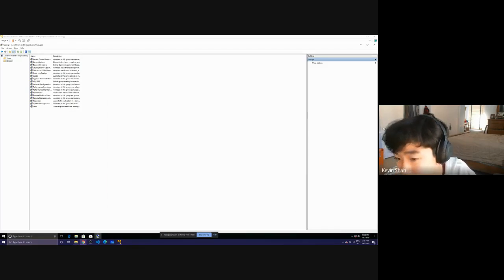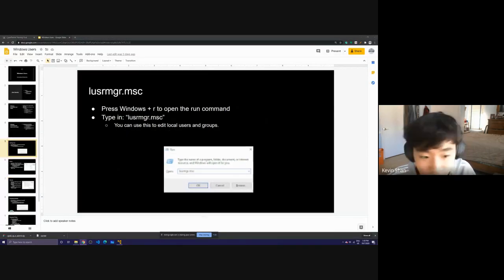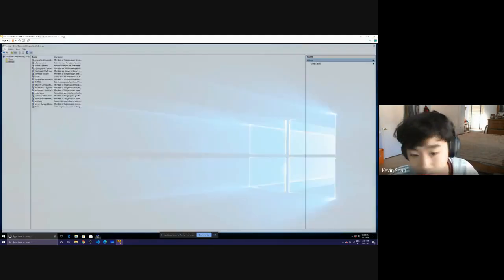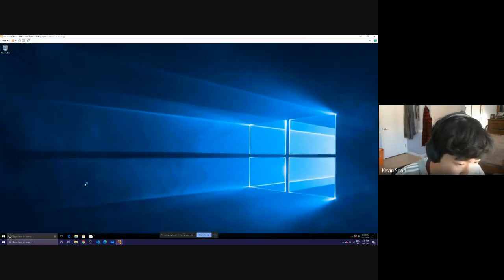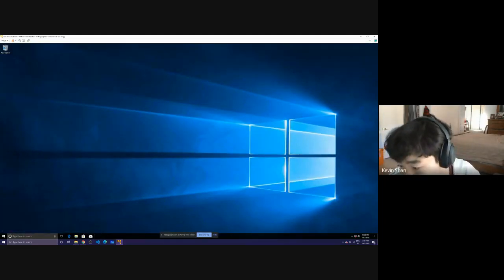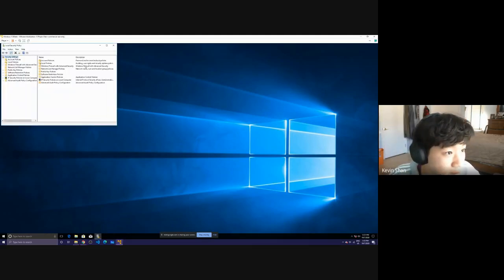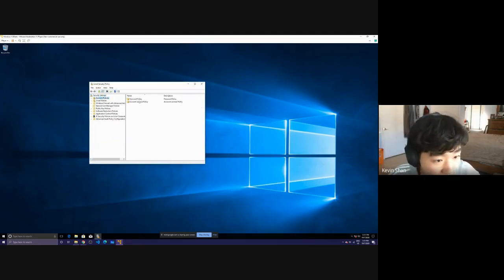Okay. Now we're going to go over password policies. So again, you want to press the Windows R command and you're going to type in secpol.msc. Here's where you can manage all the security policies in your computer. So to manage password policies, you go to account policies and password policy.